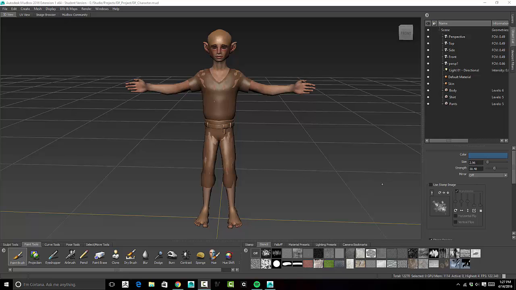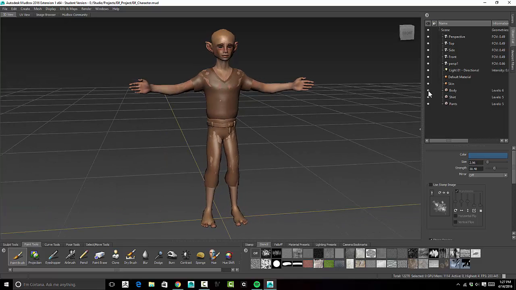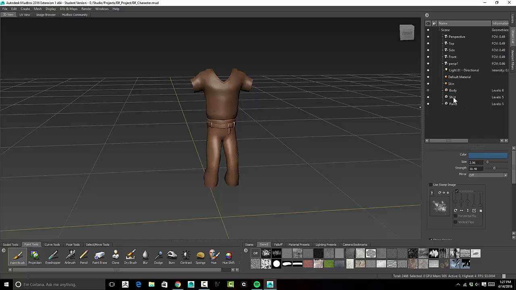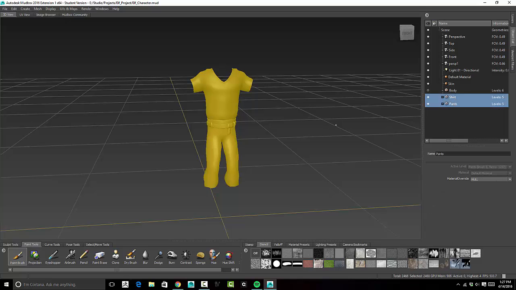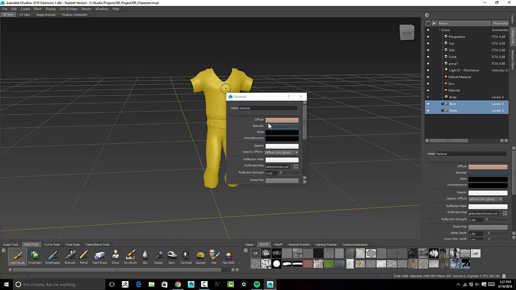Okay, so texturing the shirt and pants. What I'm going to do is just hide the body, and we'll assign a new material to the shirt and the pants. So I'm going to select them both, hit the space bar, and assign new material, Mudbox material, and we can just call this clothing.